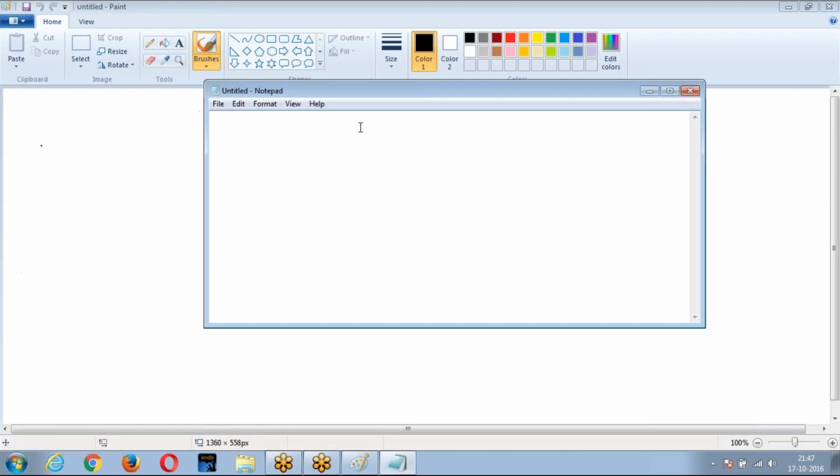What is junction object? Junction object. So what is junction object?